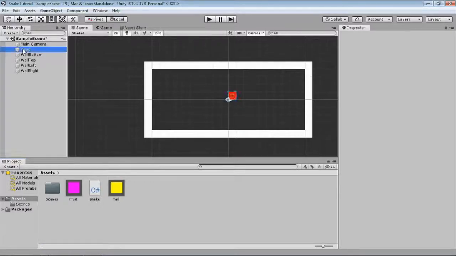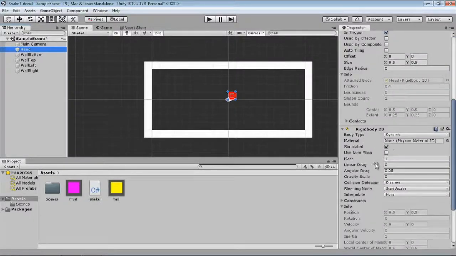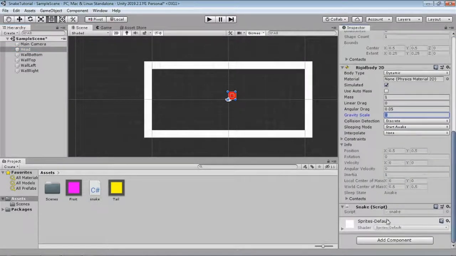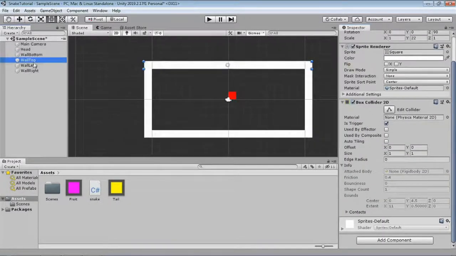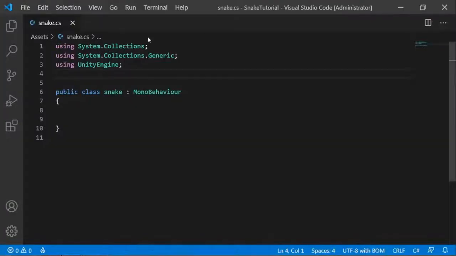So I have here the head of my snake with a box collider 2D which is trigger and a rigid body 2D with gravity scale set to 0. And my blank for now snake script. I have here my walls with box colliders, fruit prefab and tail prefab. So let's get to coding.